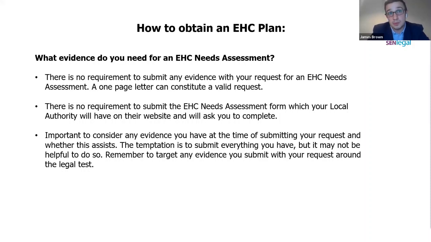However, if you have evidence which suggests, well, we're not really sure about an EHC plan, actually your child's needs may, in our view, be met better elsewhere without an EHC plan, for example, you might want to consider whether or not you would want to share that information at the start of the EHC Needs Assessment process, because you're under no duty to provide that to the local authority.